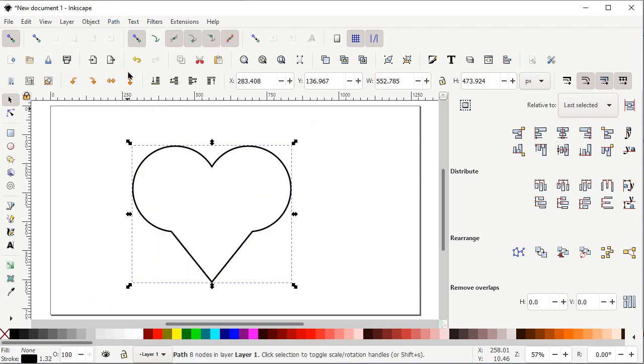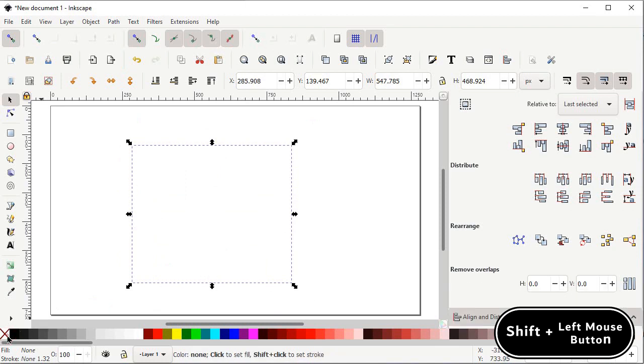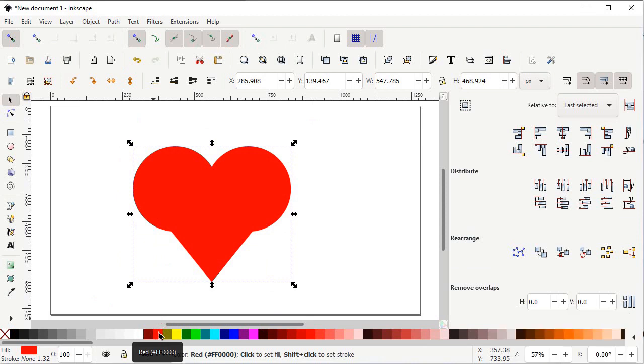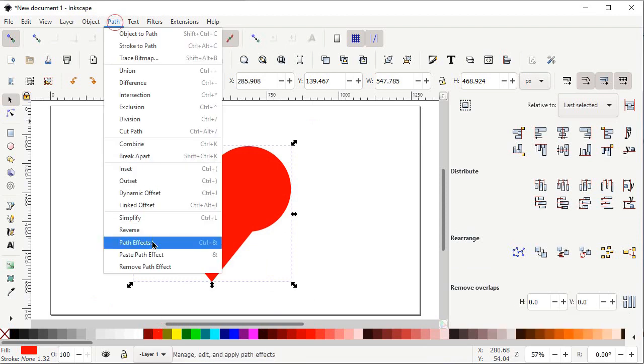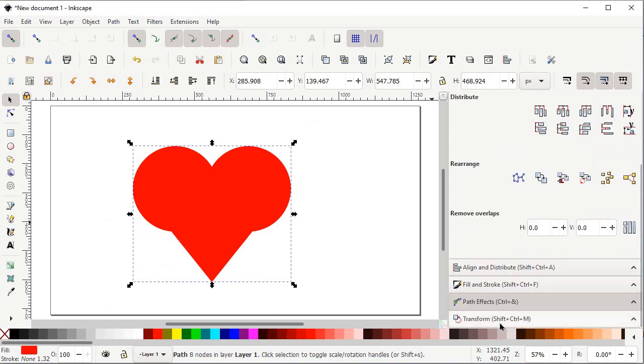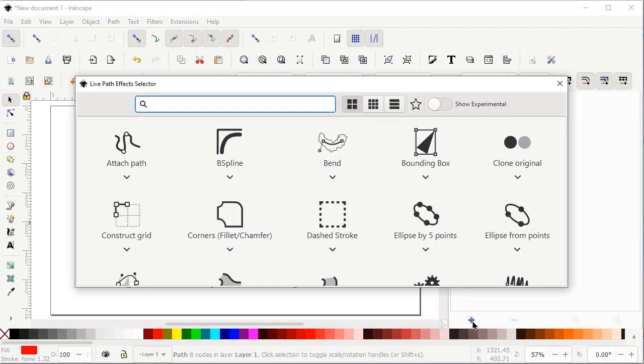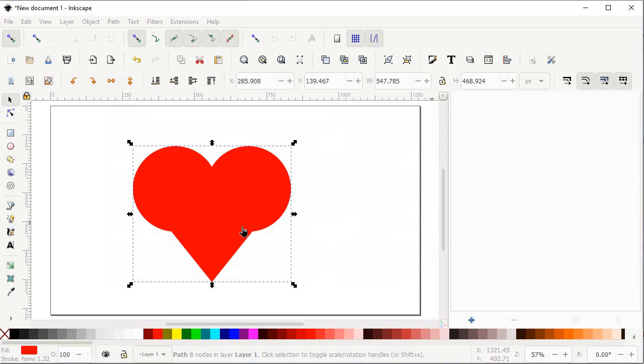Now it doesn't need the stroke, so hold down the shift key on your keyboard and left click on this cross icon and assign it some solid color like this red color. Then go to Path and select Path Effects. Scroll down and here we have the option for the Path Effects menu. Simply left click on this one and left click on this plus icon which says Add Path Effects. Then left click on this corners fillet chamfer like this.